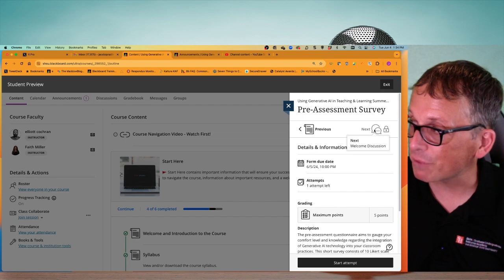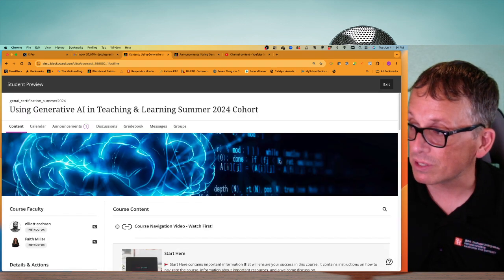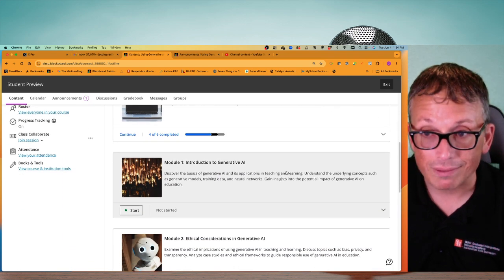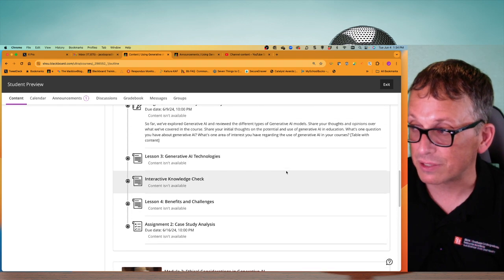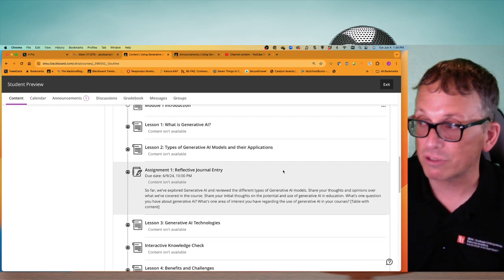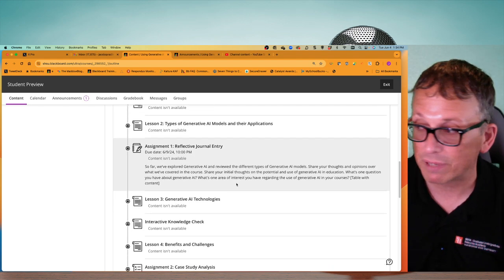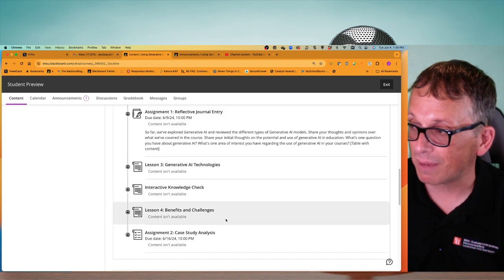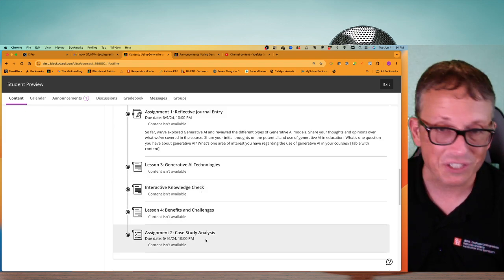And then after you do that, you'll have a discussion. So as we think about making our way through these units, you'll then be taken to Unit 1. And Unit 1 is actually across 2 lessons. So you'll have 2 groups of lessons, lessons 1 and 2, lessons 3 and 4. But after the first 2 lessons, you'll have the assignment, which is a reflective journal entry for your first week. And the next 2 lessons, and then we have an interactive knowledge check and a case study analysis.